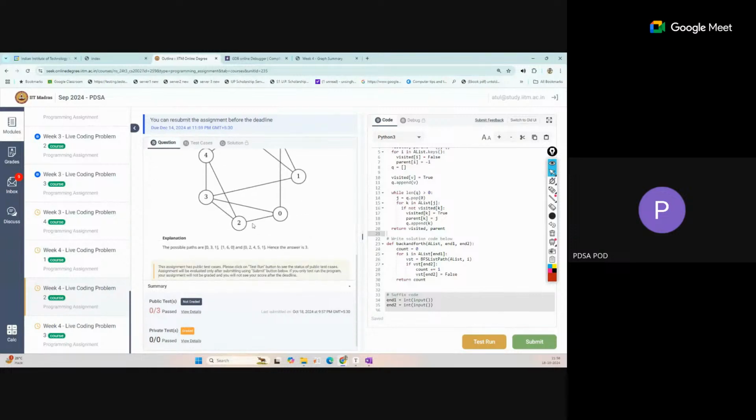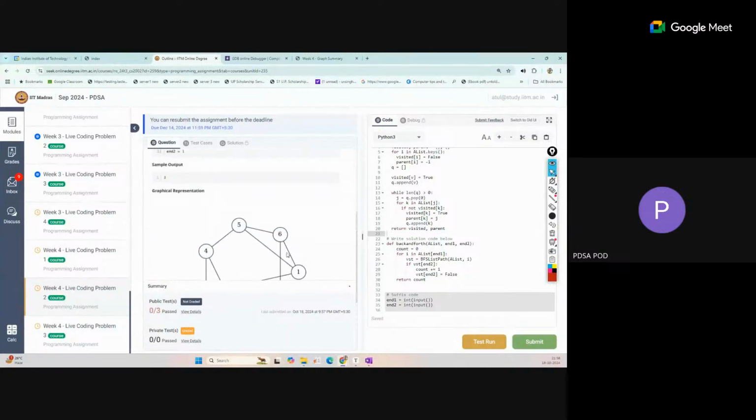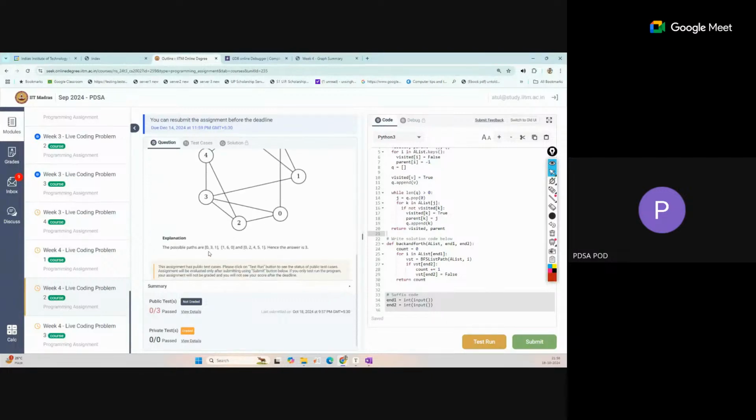In this example, you can see there are three possible paths. The endpoints are 0 and 1. In between these nodes, how many maximum paths are possible? One path is 0, 3, 1. The next path is 0, 6, 1. And 0, 2, 4, 5, 1. In all these three paths, you can see intermediate nodes are not repeating. We are not using any intermediate node in another path, so all three are totally different paths.